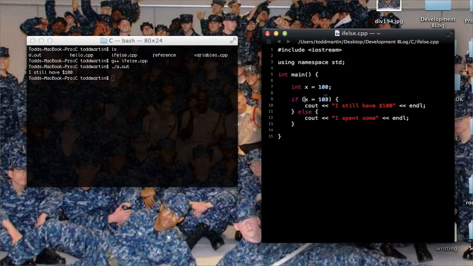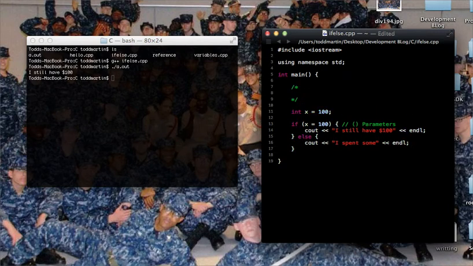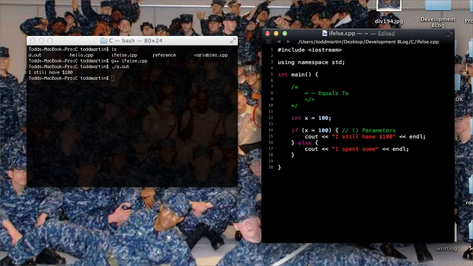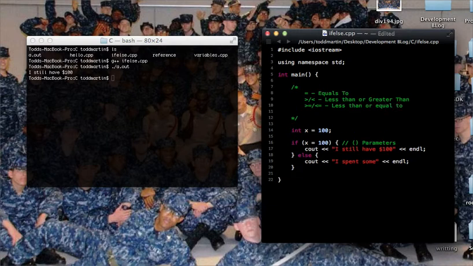These are what we call parameters right here, and in these parameters is where we test our variables. So we have x equals 100. Now there are different tests that we can do, and I'm going to list them up here. So we have equals to, less than, greater than, less than or equal to, greater than or equal to.